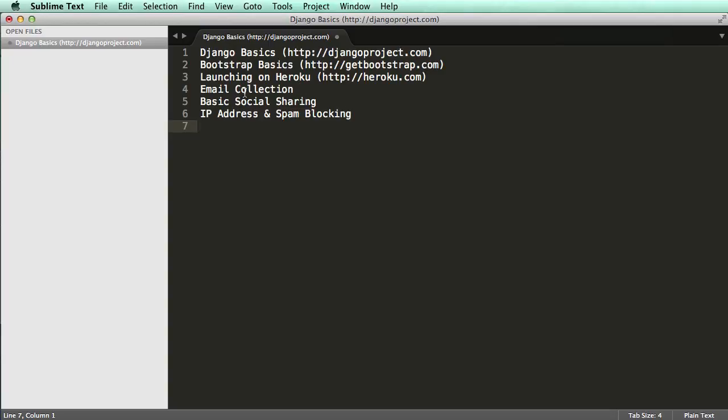So email collection, and then we'll be doing basic social sharing with a unique URL based off of that email that is collected. So those two things, this is the key part for us right here. This is what we're going to be working a lot in. And then we're also going to talk about IP addresses and blocking spam and all that. So IP addresses are unique for your device, and what we're going to be doing is just tracking those things so we don't have a lot of spam coming through.